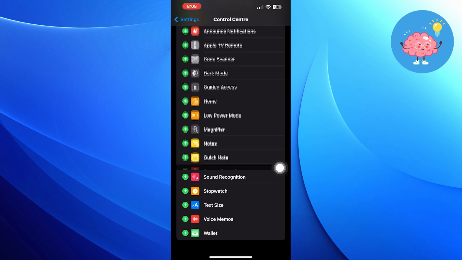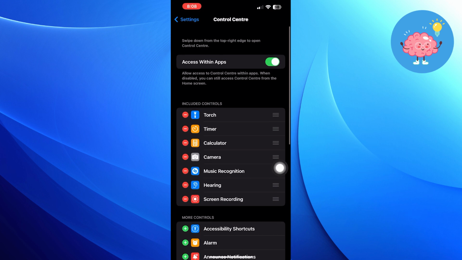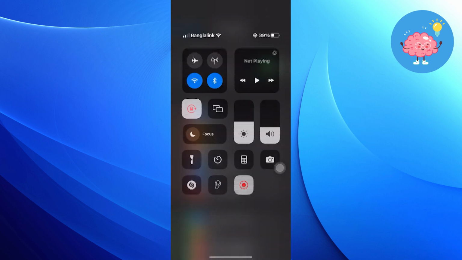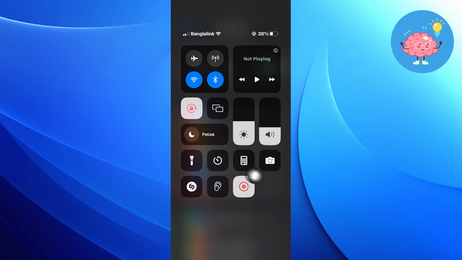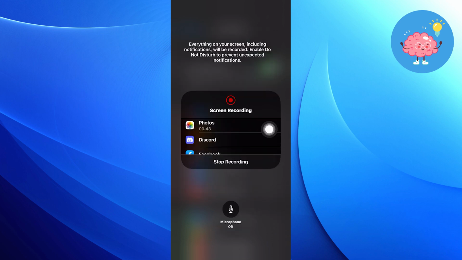Then slide down to open the Control Center from the top left corner. You can see the screen recording option. Tap on it to start the screen recording, and you can turn on or turn off the microphone option.